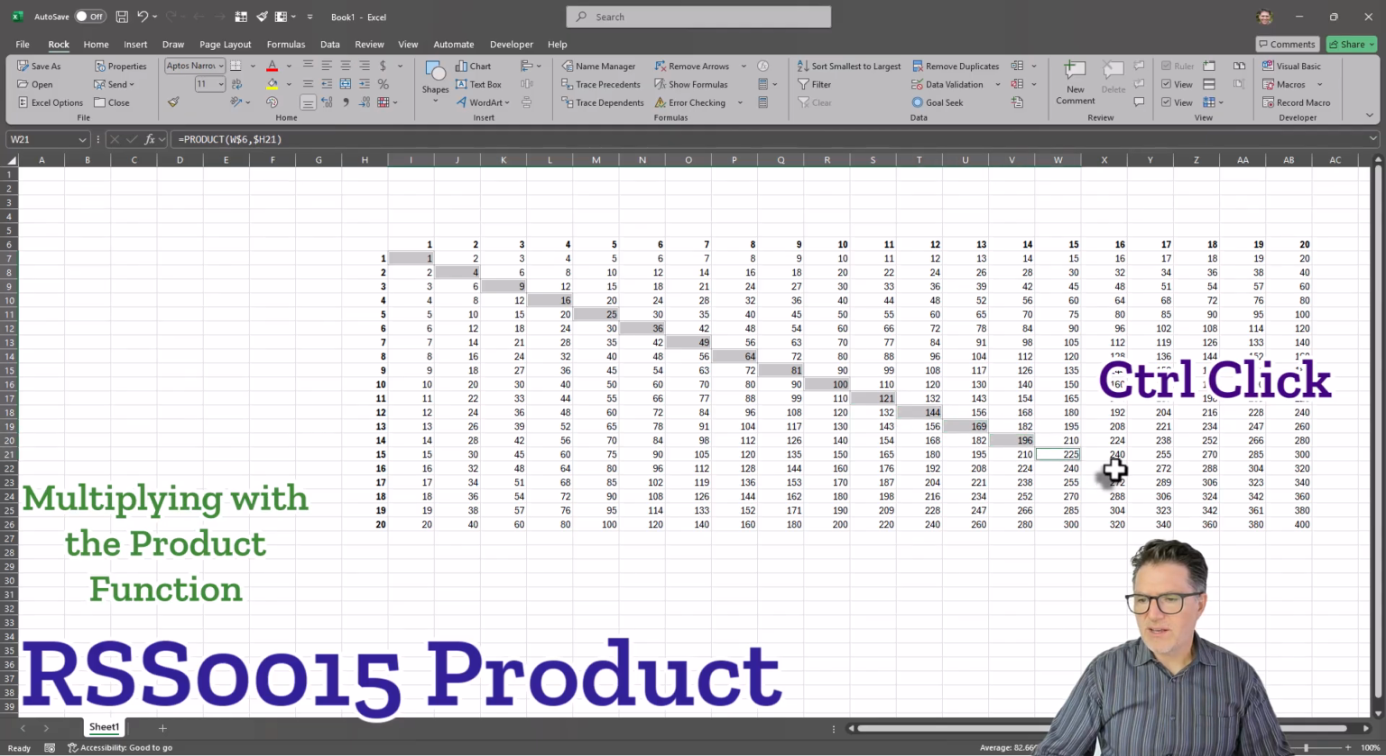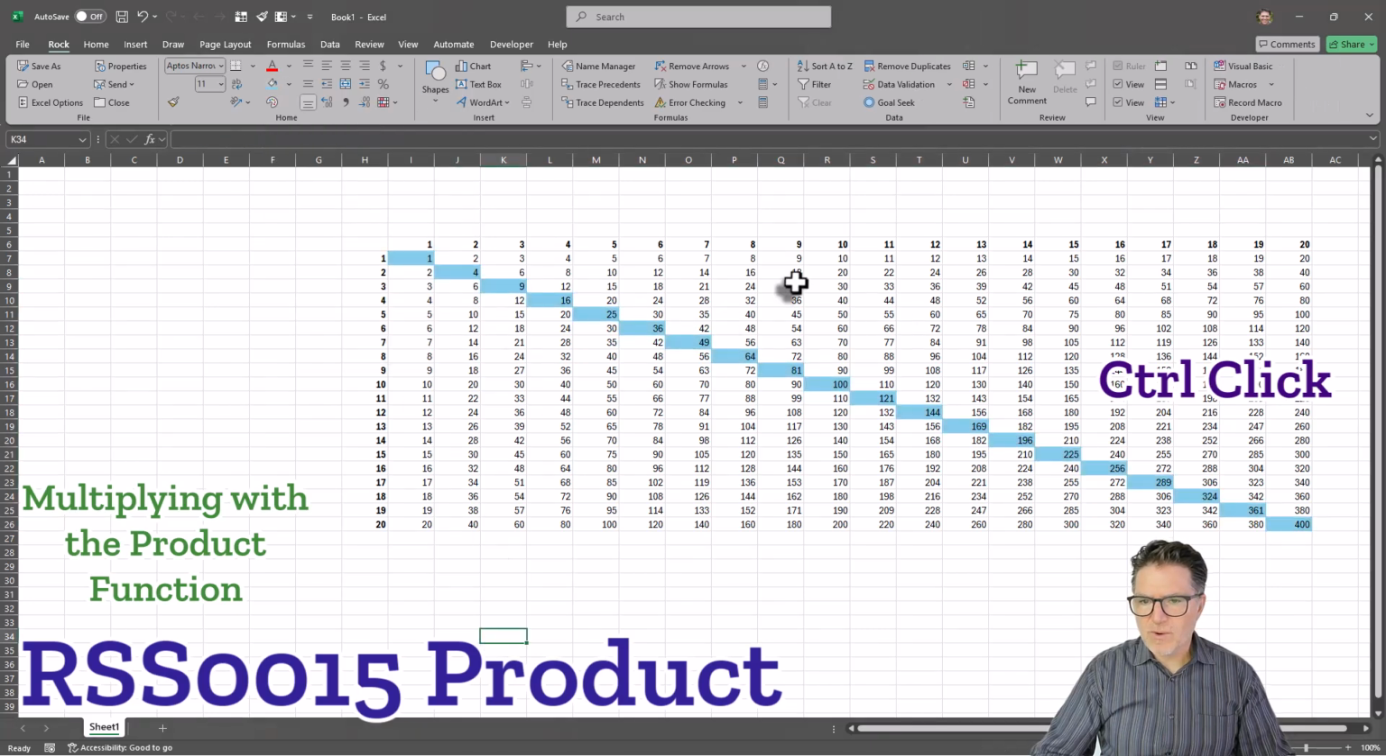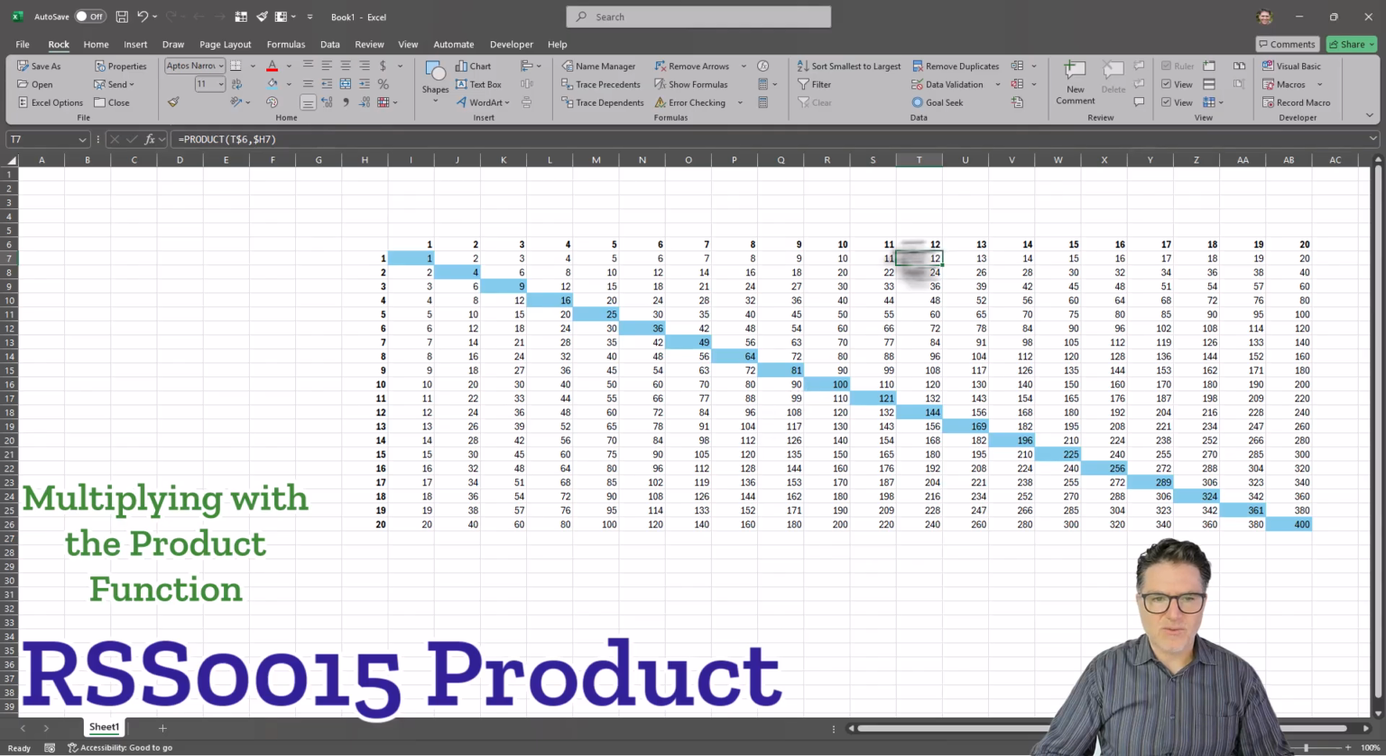So as I go down here, 20 times 20 is 400. So those are the squares, and anything in here, as you could probably guess, gets repeated over here. Okay, that is product. That's how it works.